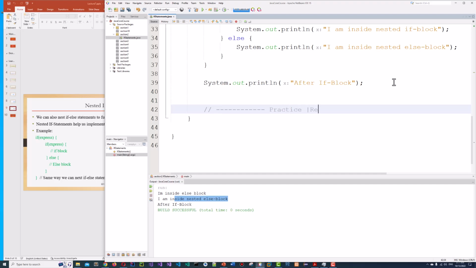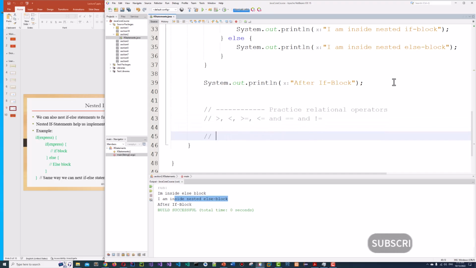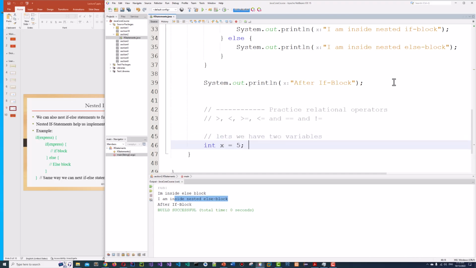We add new practice, relational operators. They are six: greater than, less than, greater than or equal to, less than or equal to, equal to and not equal to. So we have two variables, int x is equal to 5, int y is equal to, let's say, 7.